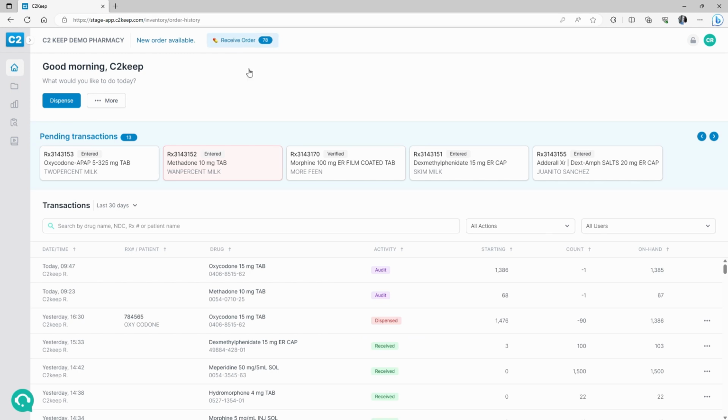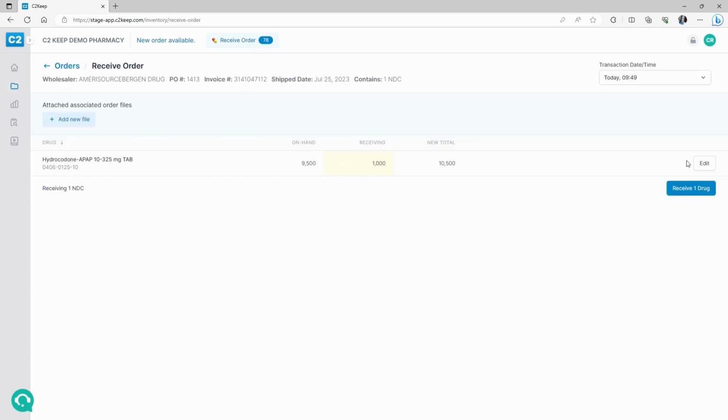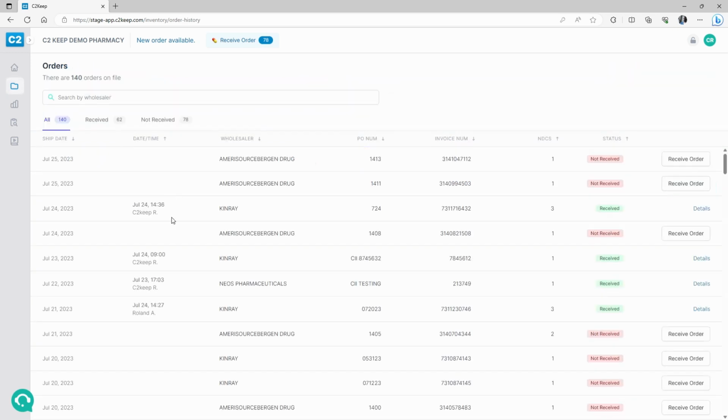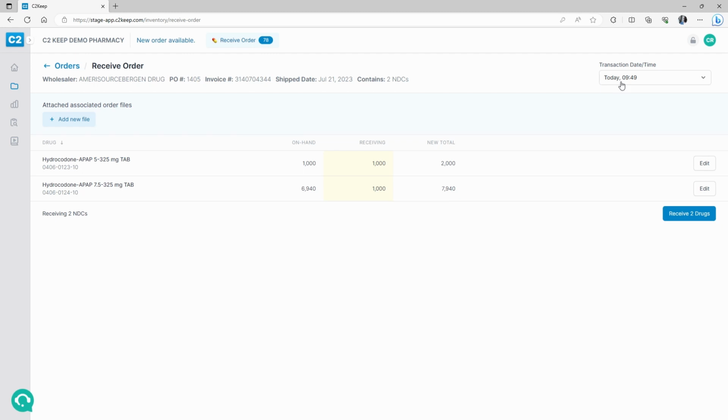The last thing I want to show you is when you're receiving drugs. So I have this AmerisourceBergen order right here that was shipped to me on July 25th. I've been so busy, I forgot to log into C2Keep and record it and receive it. And I know we actually received this, not on, well, this was yesterday. So let's look at an older one. Let's look at not received. Oh yeah, from July 21st. That was so long ago. July 21st was Friday last week.